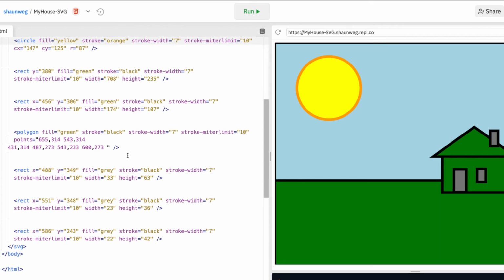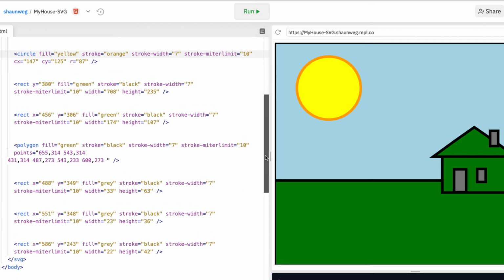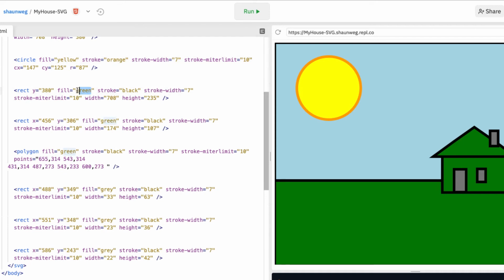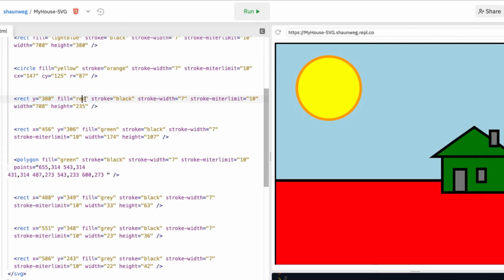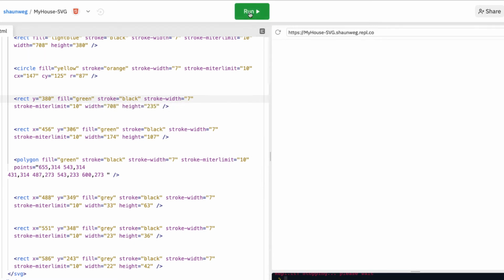Now what I can also do is, if I'm not sure which one is which, I could just temporarily change a color. Like I could change this green to red and run it, and now I know for sure that this one, where'd it go? This one right here, the one that I just changed to red, is clearly the ground, right? Because that's the thing that became red. So I can fix that to go back to green. And modifying those is a quick and easy way to see what they are.